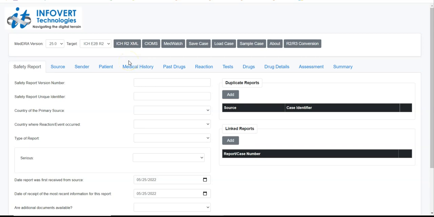This video is to basically show you how the R2 to R3 converter tool works. You can use this to get a sense of the changes your case will undergo when you switch from R2 to R3, or perhaps if you wish to downversion from R3 to R2. Here's a bunch of buttons. So what I'm going to do is click the sample case button.